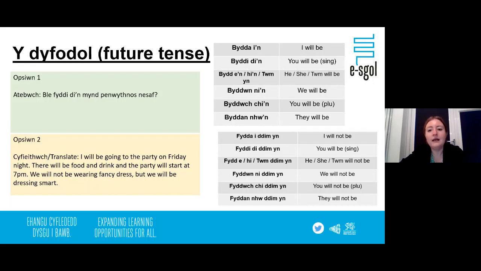So I'm gonna give you 3 minutes now i wneud y task hon. So 3 minutes to do this task. So either do the gwyrdd or the melyn, and then we'll go through the answers. We'll go through some examples, and then to finish off, we'll have a look at some sentences, and you can tell me which tense they're in. Are they in the past? Are they in the conditional? Or are they in the future? Okay, so three minutes starting now. Bant â chi, off you go.